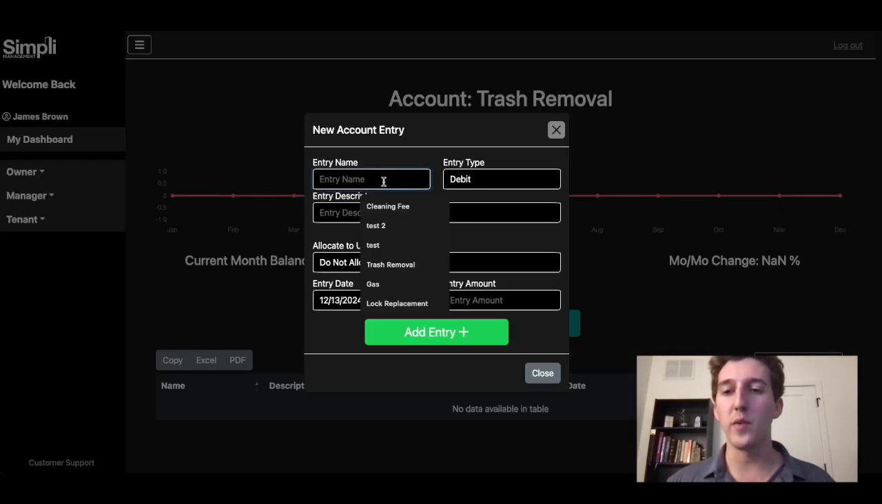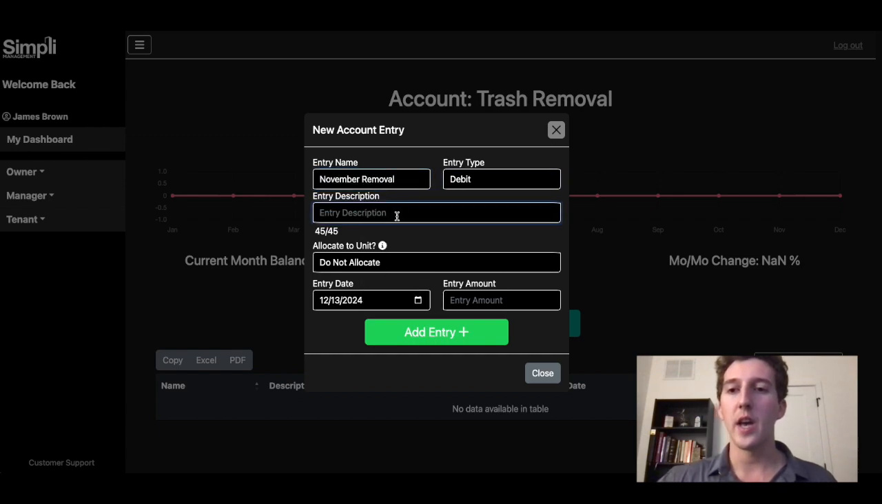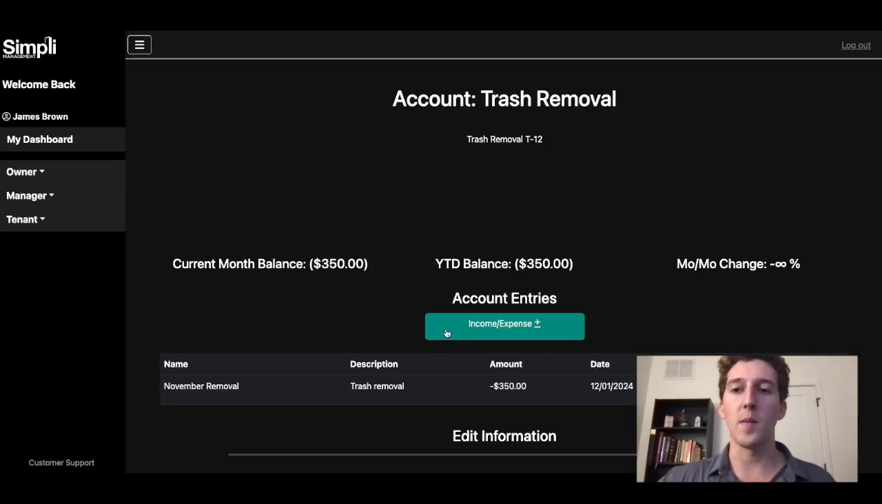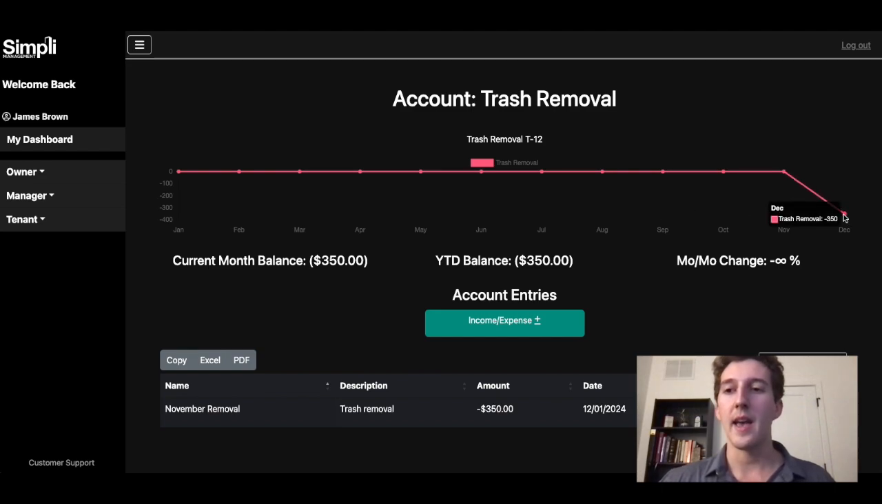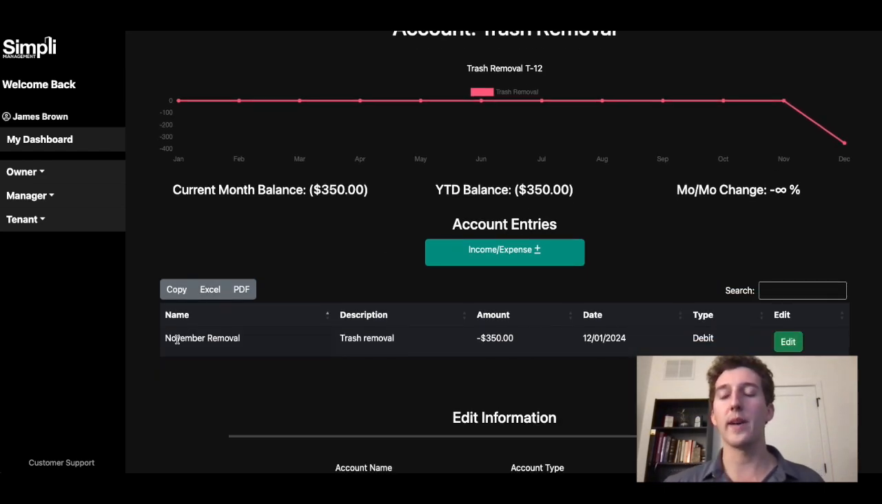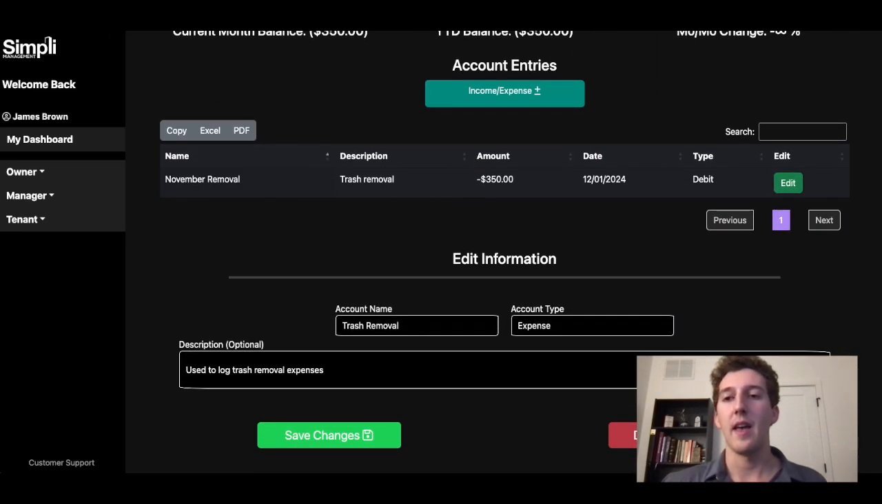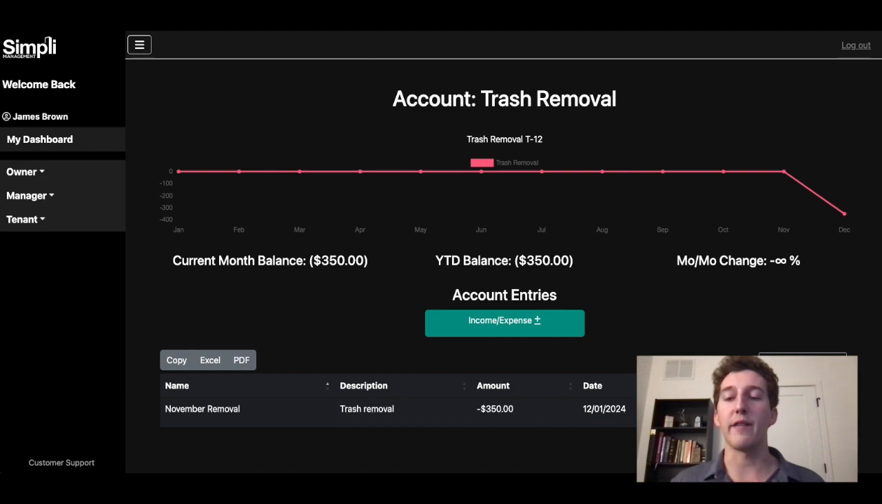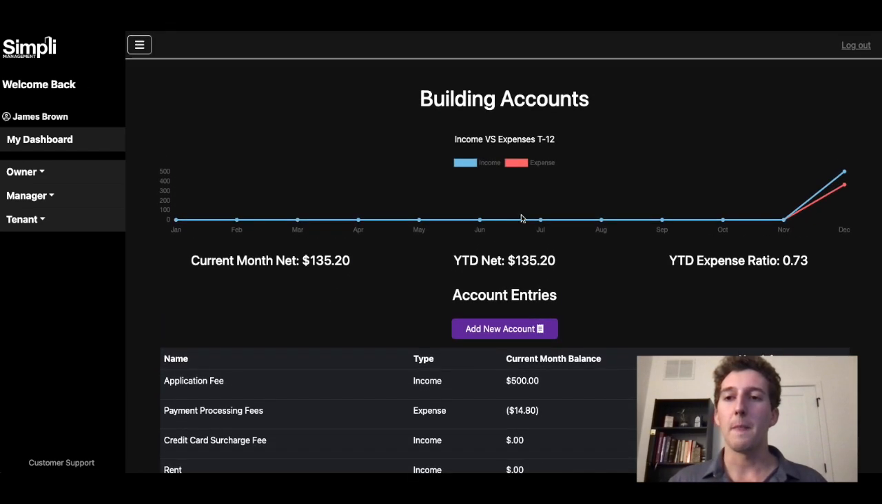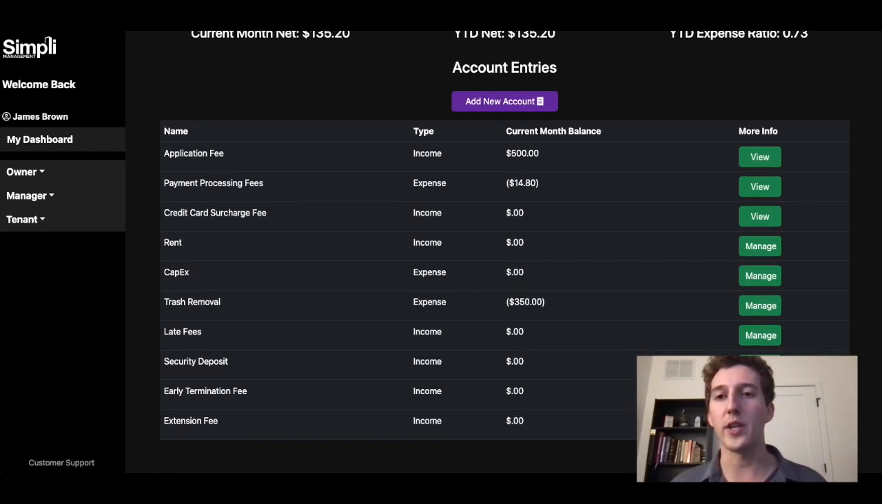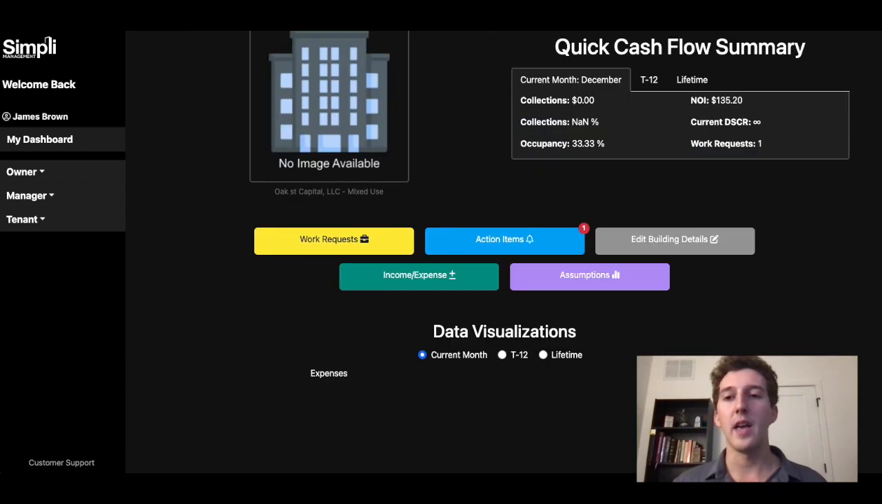While managing this trash removal account, we can go in and add entries, which will basically be entries of income or expense. In this case, it'll be an expense. And then it'll be shown visually in the chart above, showing us a month-over-month change, a year-to-date balance, and any other relevant information that we need. When we come in here, we can add or edit information about entries and view any information on the edit information slide. And then of course, it'll also be reflected here on our main building accounts page, showing all the income and expense, including ratios or any other relevant information.